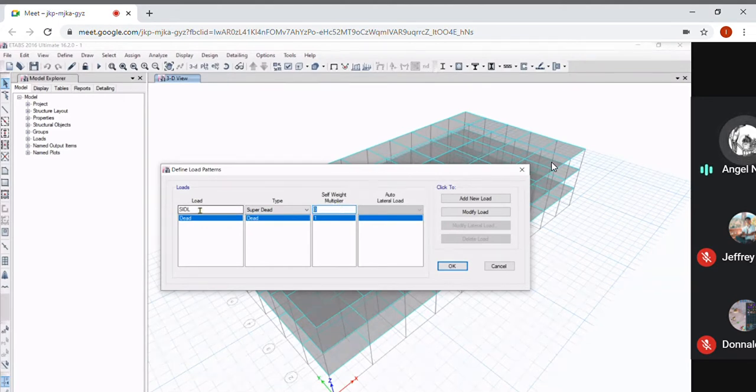Because the loads that are coming from the superimposed dead load will be included in the load combinations, okay? Load combinations. This dead load will be included by mass. Itong SDED or SIDL, it will be included in your load combination. It's IDL or superimposed dead load.